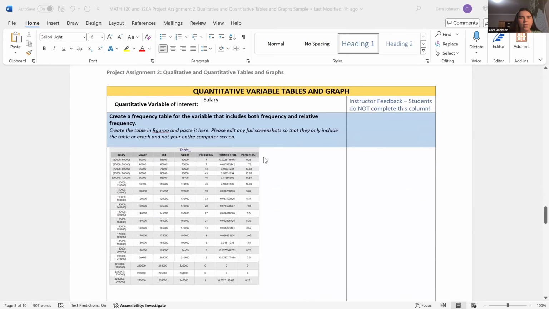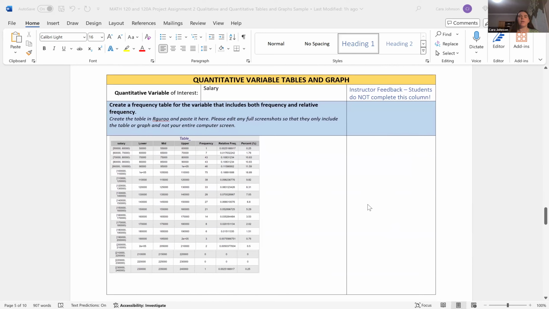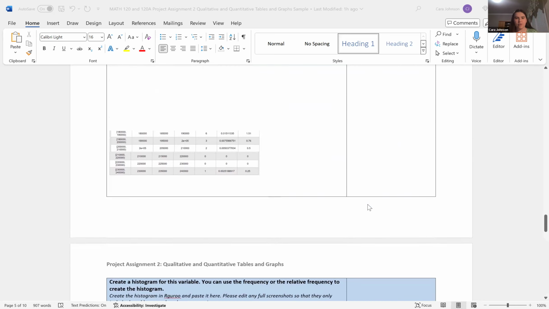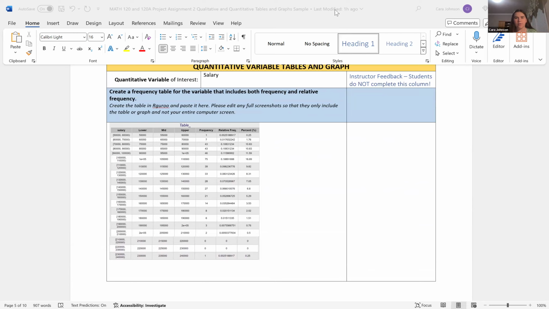So then let's now talk about the quantitative variable. I chose salary, like I said. So I'm going to go back to Jamovi. I'm going to make a frequency table with both frequencies and relative frequencies, and then I'm also making a histogram. So I'm going to show you guys how to do this in Jamovi.